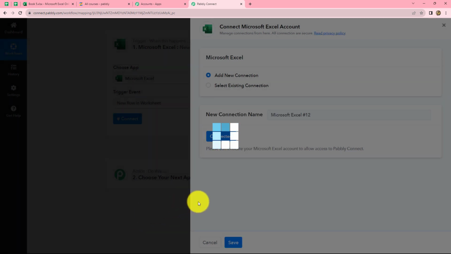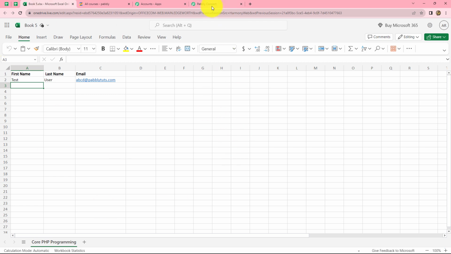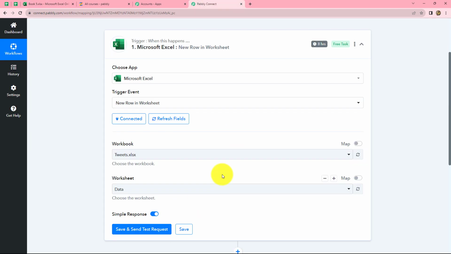And we can find that automatically, very easily, our authorization is successful. That means our Microsoft Excel account is connected with Pabbly Connect. Why is it so easy? Because I was already logged into my Microsoft Excel account. So you also have to keep in mind to always stay logged into your Microsoft Excel account before making a connection with Pabbly Connect, because it makes the connection simple and easier.